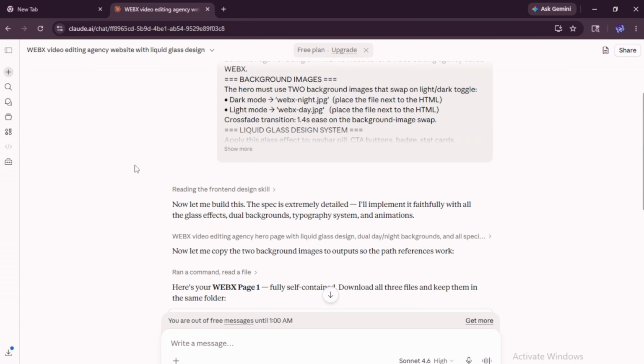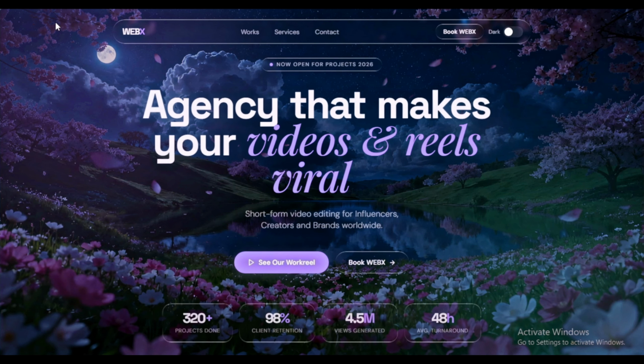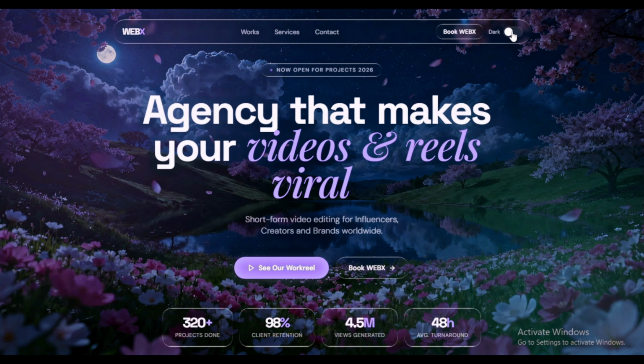Your project folder needs 3 files: index.html, webxday.jpg, and website.jpg. Then open the HTML in a text editor and find these 3 placeholders. Replace each one with a real URL.